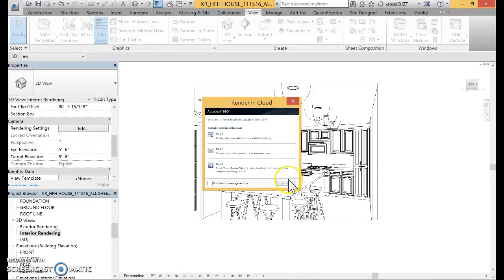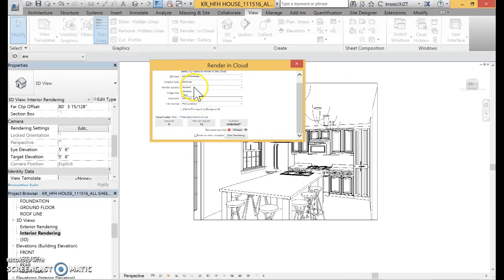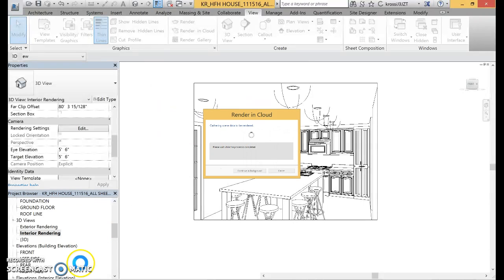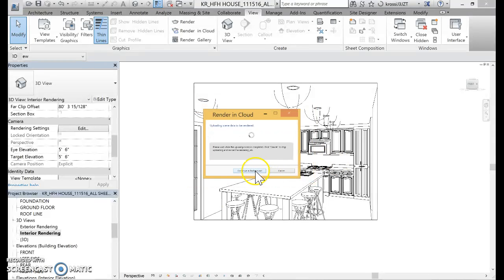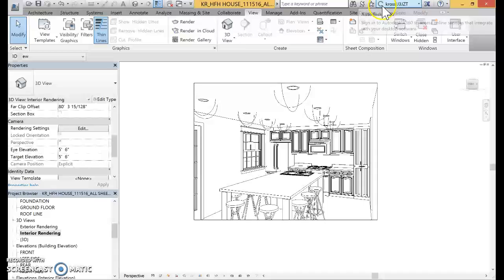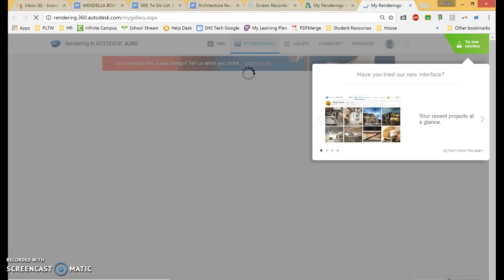Then Render in Cloud, hit Continue. And then depending if you need a final or standard quality, select that, and then start rendering. If anything pops up, hit OK, and then continue in background. Once this stops spinning, that lets you know that your rendering is done, and you can go to Render Gallery.